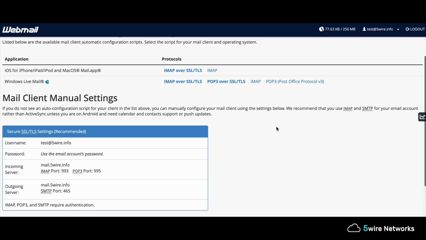Below this, you'll then have the mail client manual settings. What this allows you to do is to configure the mail client using the settings below. We usually recommend that you use IMAP and SMTP for your email account rather than ActiveSync unless you're on Android and need calendar and contact support or push updates. So let's just clarify what each of these mean.